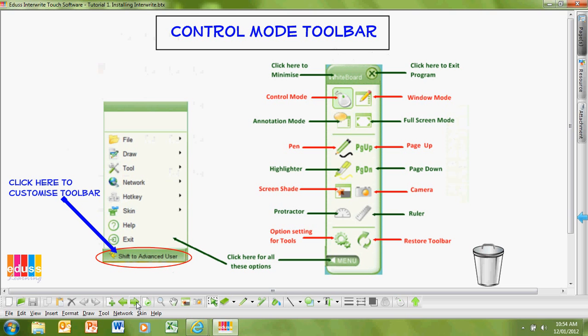This is a close-up view of Control Mode toolbar. If you want to minimize it, just select the top left corner here and that will minimize it. You can then drag it to any part of the screen you want to. When you want to activate it again, just click on that and it will open up for you. If you need to exit the program, that's where you would do that from there.